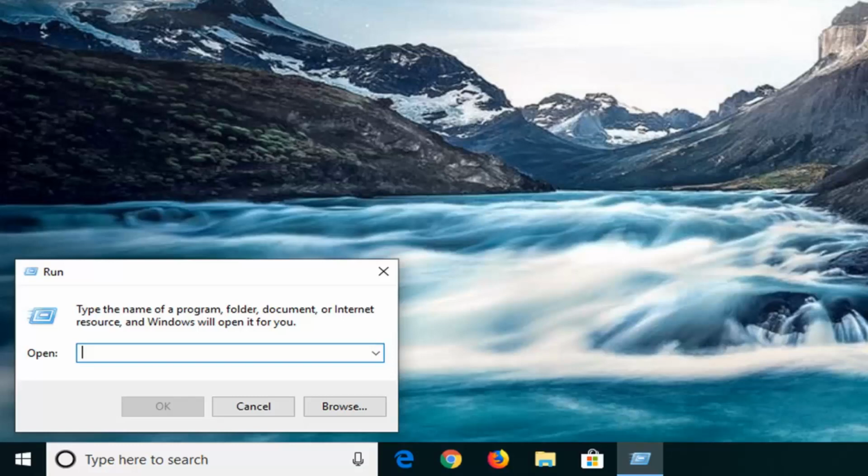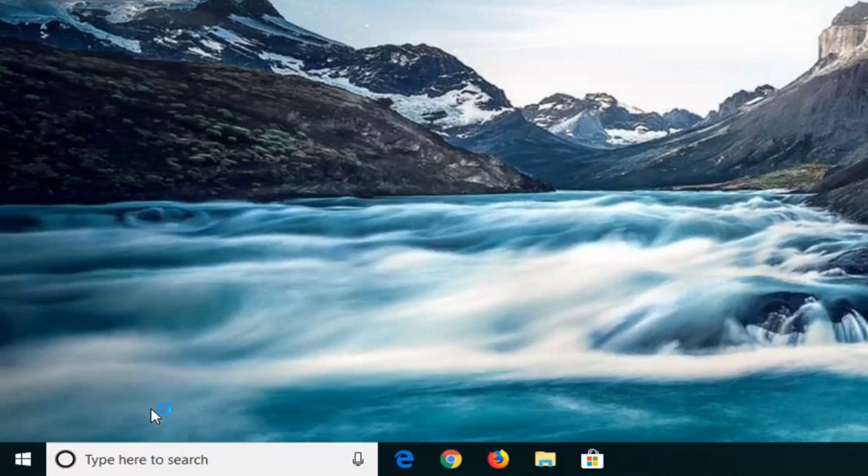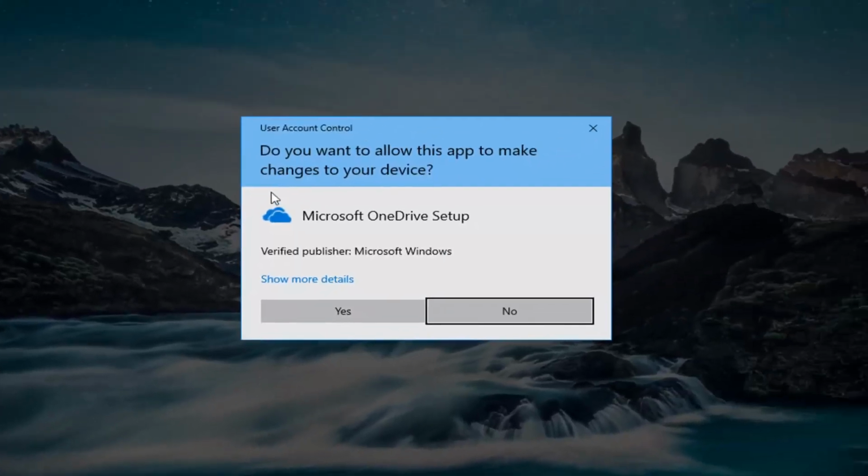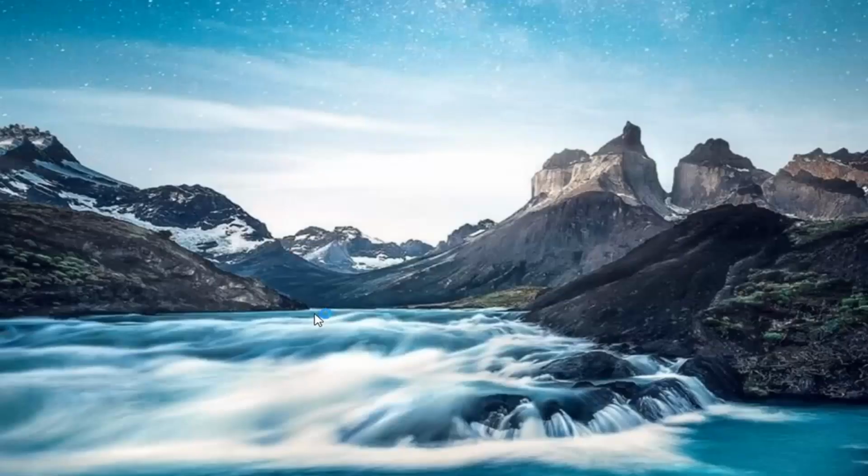To uninstall, it should have a /uninstall at the end of the command. So you want to just copy that in my description, paste it in here, left click on OK. This should uninstall it. Again, you want to make sure you're doing the correct one for 32 or 64-bit version of Windows. You're going to get a user account control prompt here asking if you want to allow this app to make changes to your device. Left click on yes.